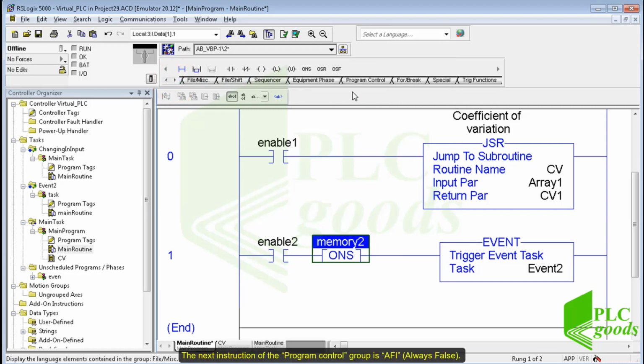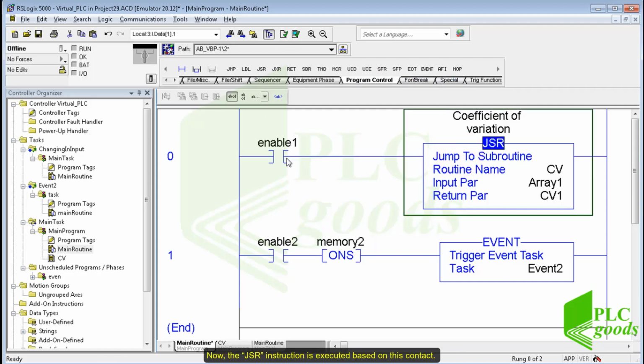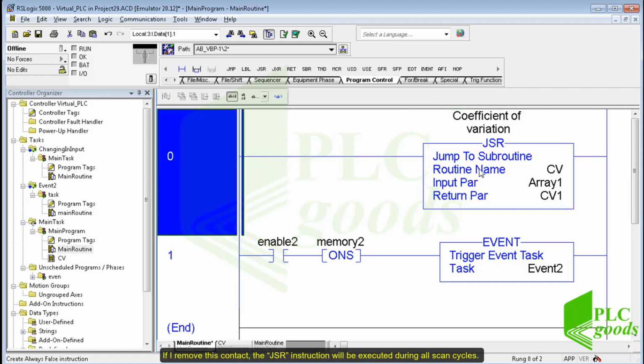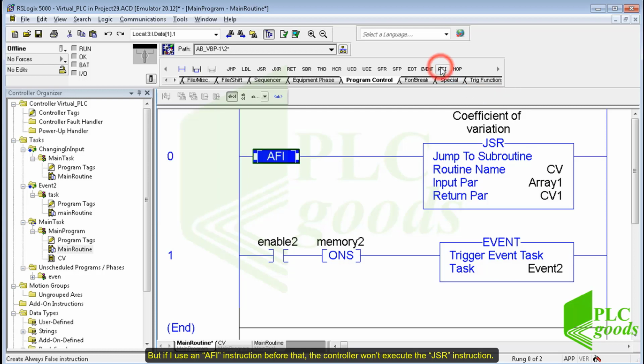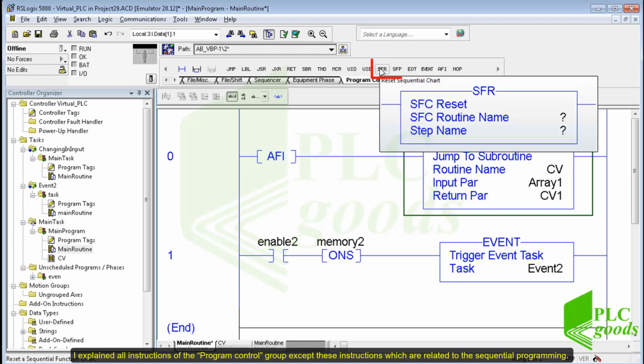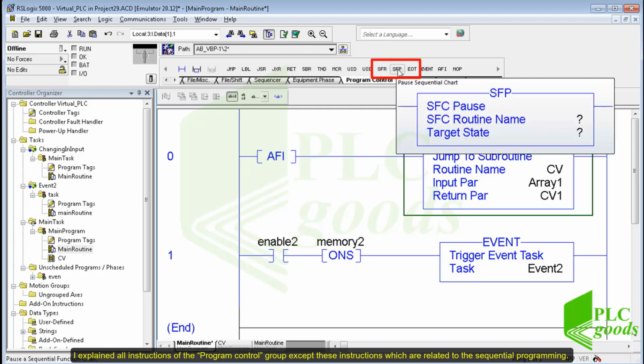The next instruction of the program control group is AFI or always false. Now the JSR instruction is executed based on this contact. If I remove this contact, the JSR instruction will be executed during all scan cycles. But if I use an AFI instruction before that, the controller won't execute the JSR instruction. I explained all instructions of the program control group except these instructions which are related to the sequential programming.